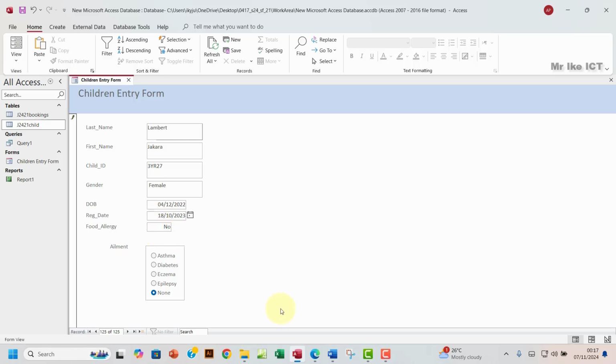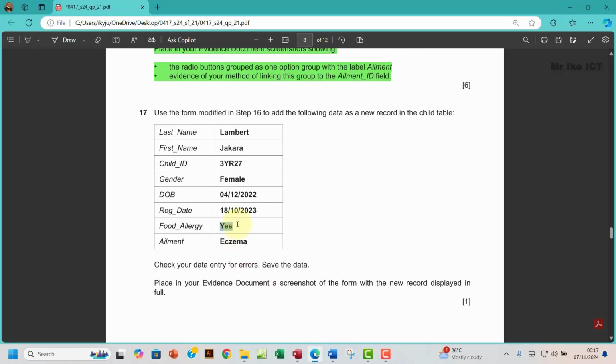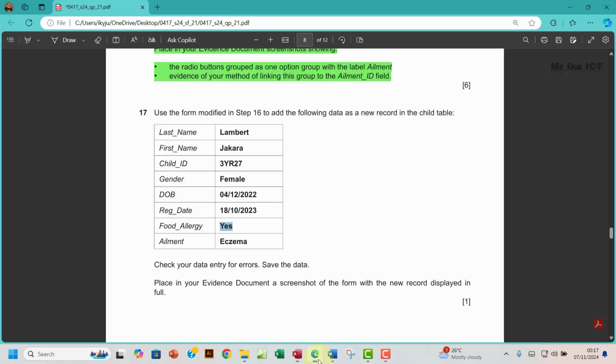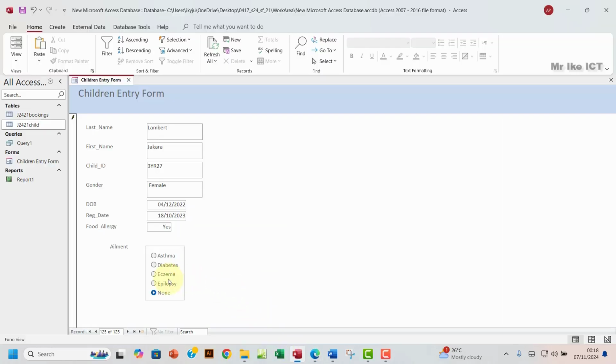So allergy, let's see. Allergy is going to be yes. Allergy is going to be yes. So you have to remove this and then make it yes. And then you have eczema. I think eczema should be 3, right? Eczema. Oops, I don't need to copy this actually. You just have to go check the eczema. Okay, so when you save your changes, it will apply in that table, right?